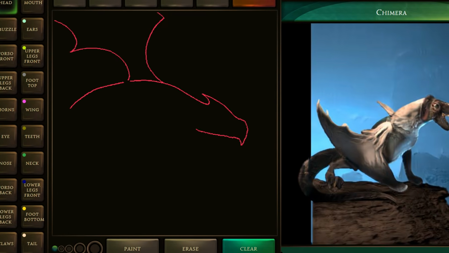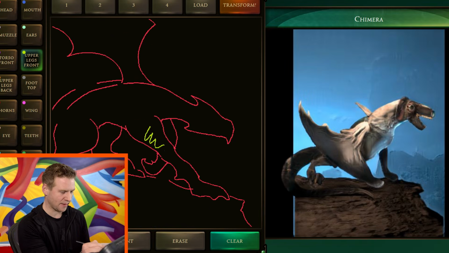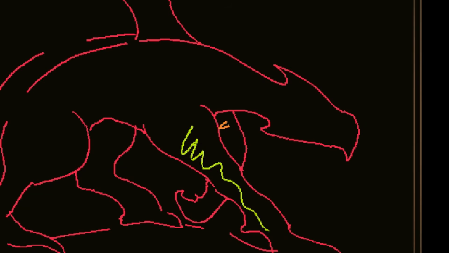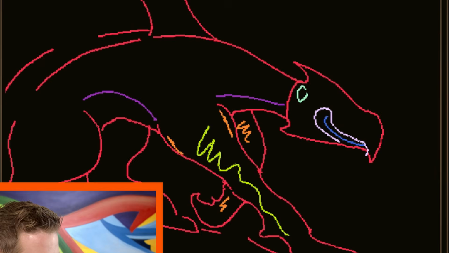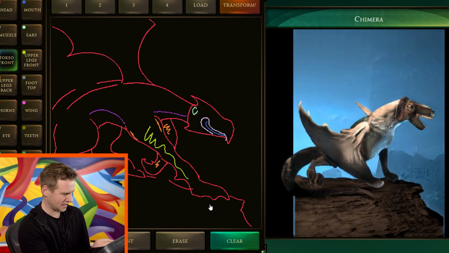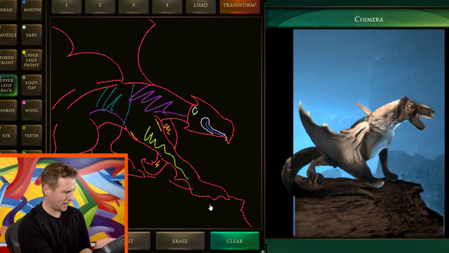All right, let's go. Let's do a dragon. Let's just do a typical dragon sketch. This is upper legs front, and then upper legs back is the back upper leg. So let's divide this up. We've got head, mouth, muzzle, I think is the bit around the mouth, ears, torso front. Is that bit? And then torso back. Or is this torso back? And this is torso front. I'm so confused.